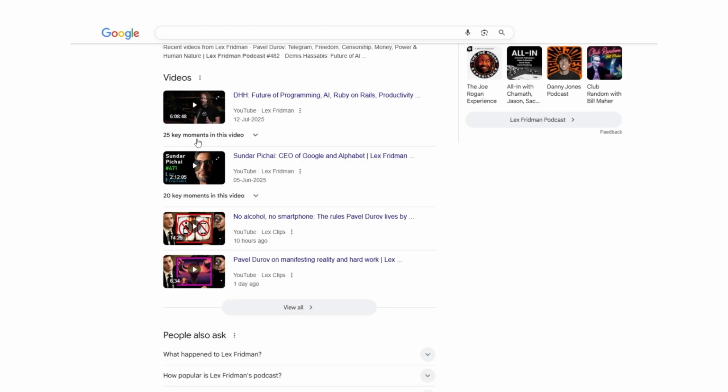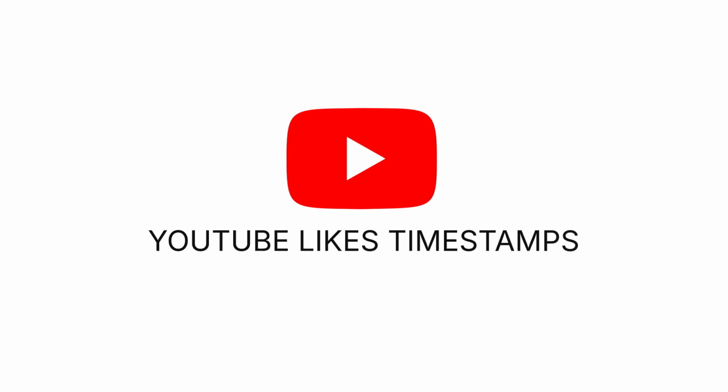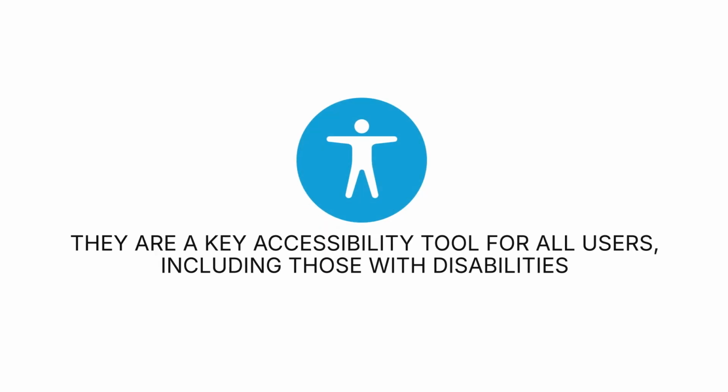Timestamps applied as chapters can even appear in Google search results, giving them even more reach to growing YouTube channels. And of course, YouTube likes timestamps because viewers stay longer on the platform when they can find what they need. They are a key accessibility tool for all users, including those with disabilities.